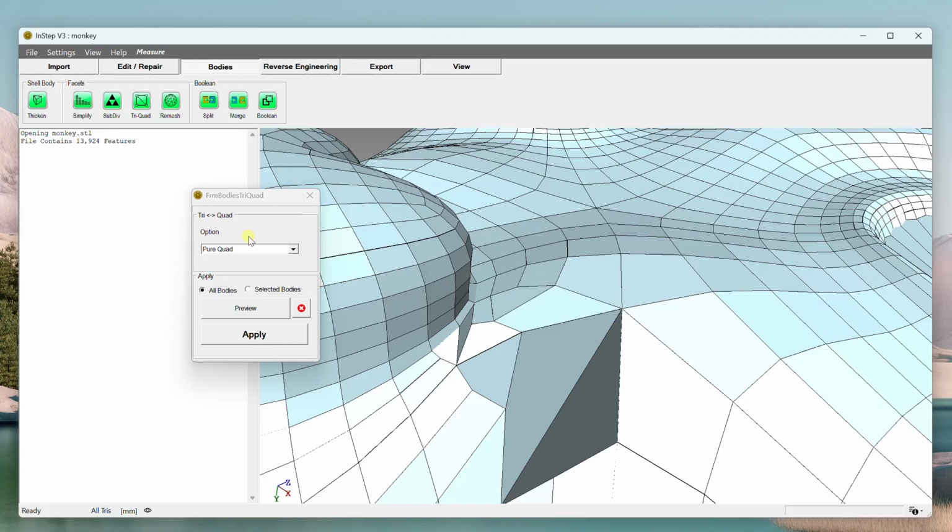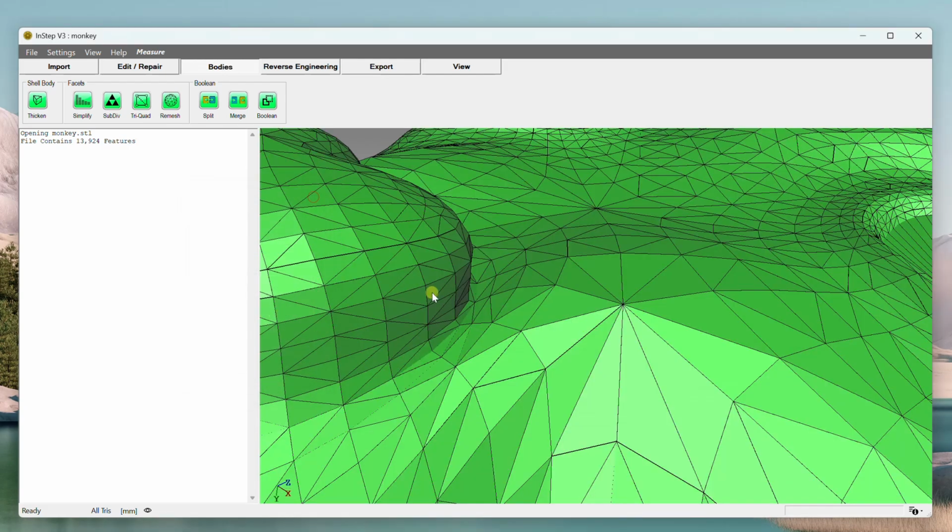And like I said, the quad dominant is guaranteed to function, but it may keep some of the triangles. The split quad is guaranteed to work in all cases, but it does increase the number of resultant surfaces.